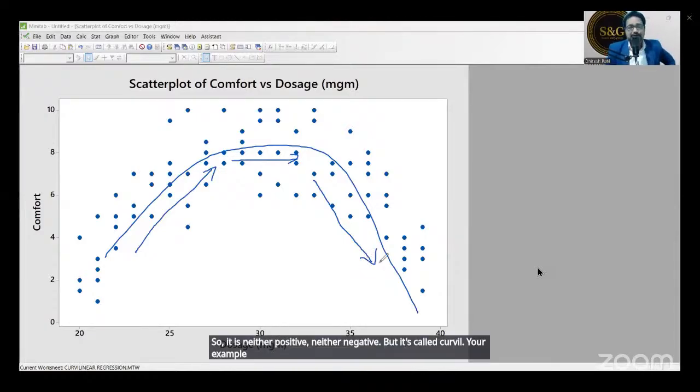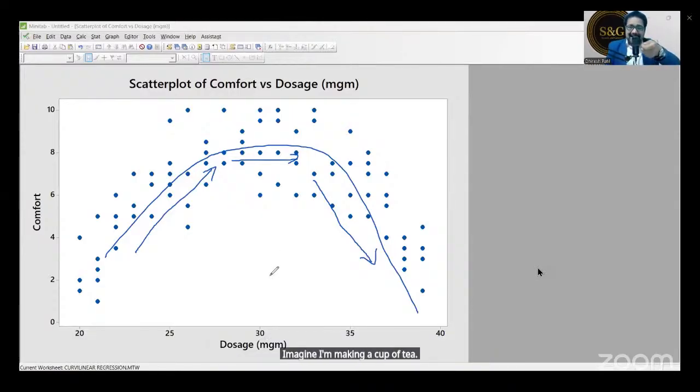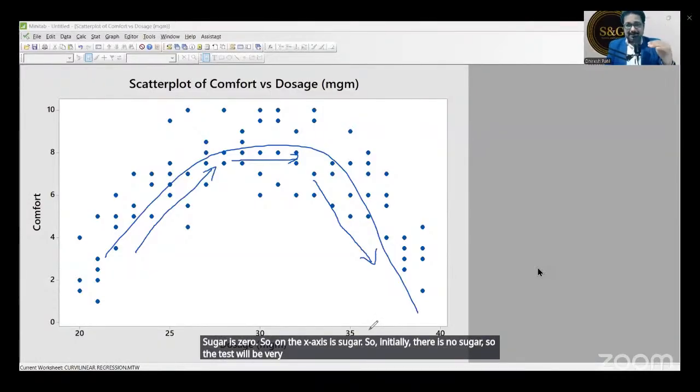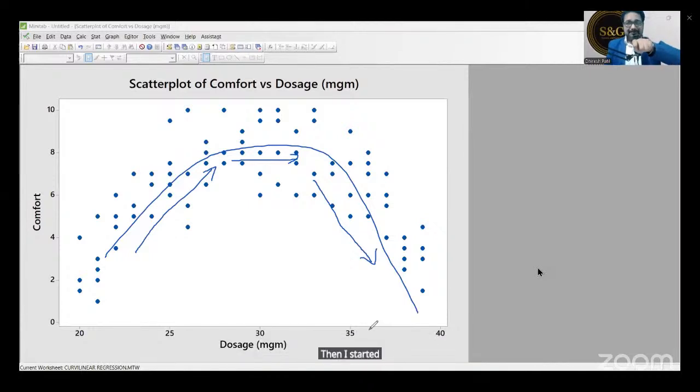I'll give you an example of this. Imagine I'm making a cup of tea. Imagine there is no sugar in it. Sugar is 0, on the x-axis is sugar. Initially there is no sugar, so the taste will be very low. Then I start adding half a tablespoon of sugar, so I get some taste. Again, 1 tablespoon, some taste, 2 tablespoons. After that, the taste will plateau. If I keep on adding sugar, the taste will deteriorate.